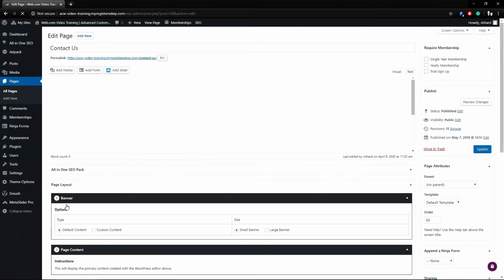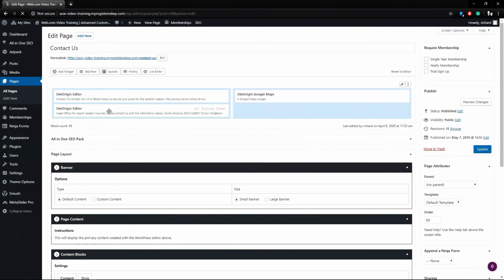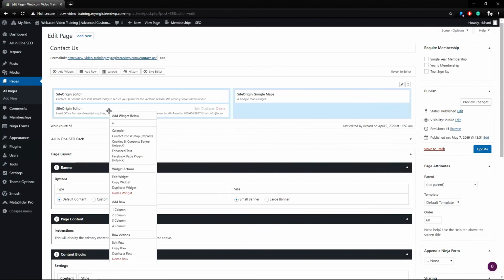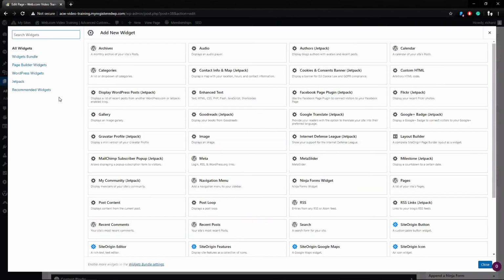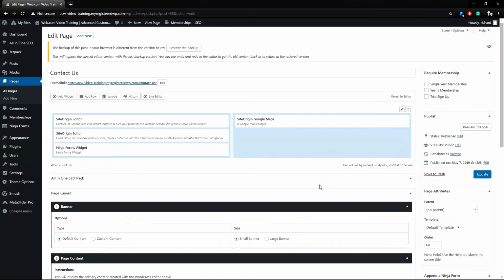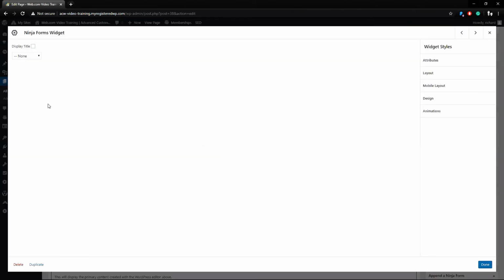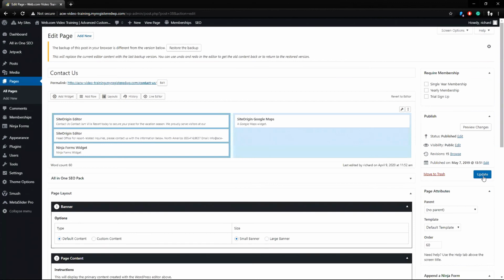When this loads up, you can either right-click and search for Ninja Form, or click Add Widget and find Ninja Form's widget in the list and click it. Now we can click here to go to Edit, and here we can click the drop-down and find our Contact Us form, or choose another one. I'll choose Contact Us, and hit Done. And then I'll update the page and take a look.